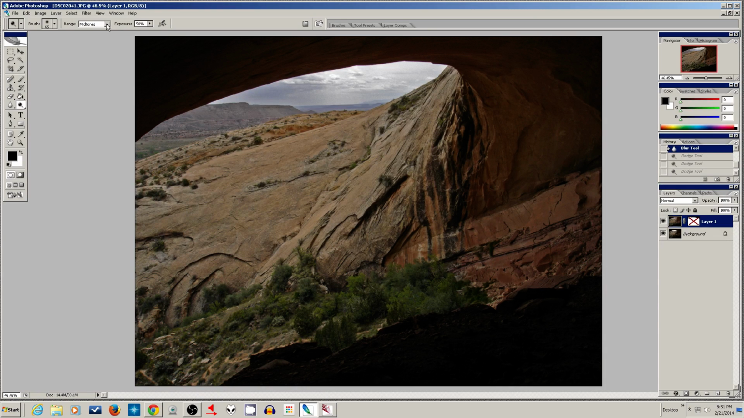And the nice thing about the dodge tool is that it has control over whether you're working on shadows, midtones, or highlights. So if all you're wanting to do is lighten up your shadows, let me increase my brush size a little bit. There we go. And so I just want to lighten up the shadows in here.